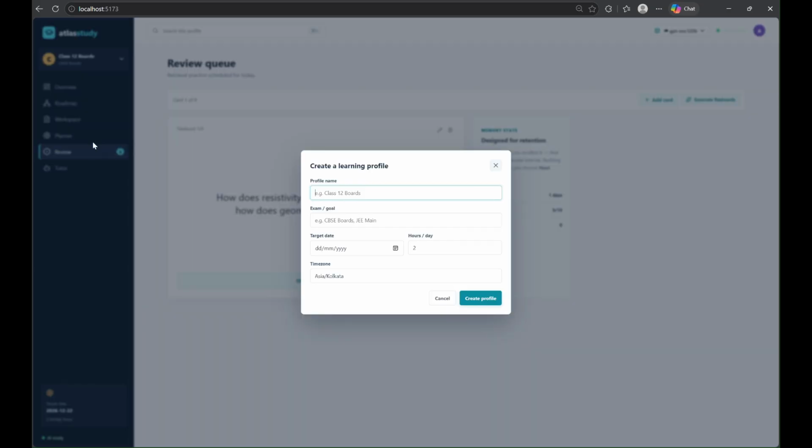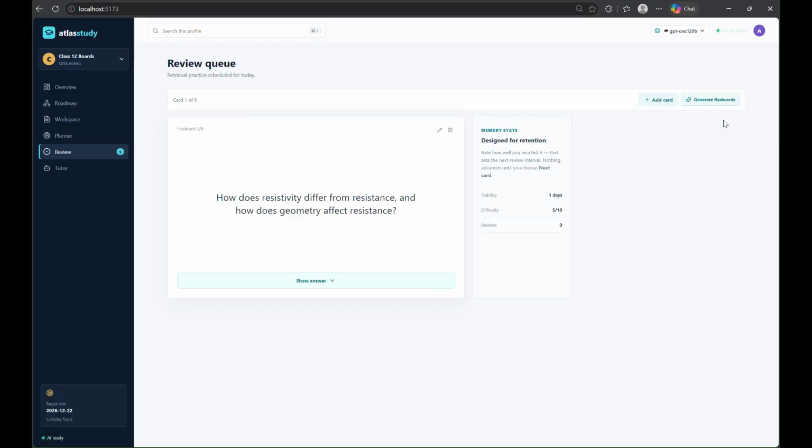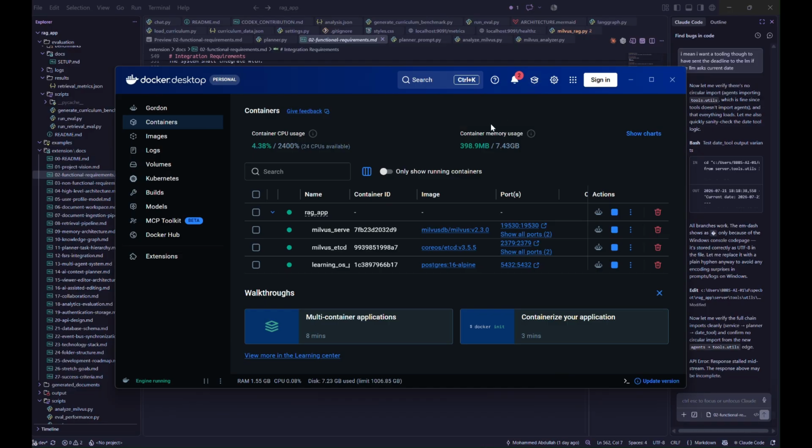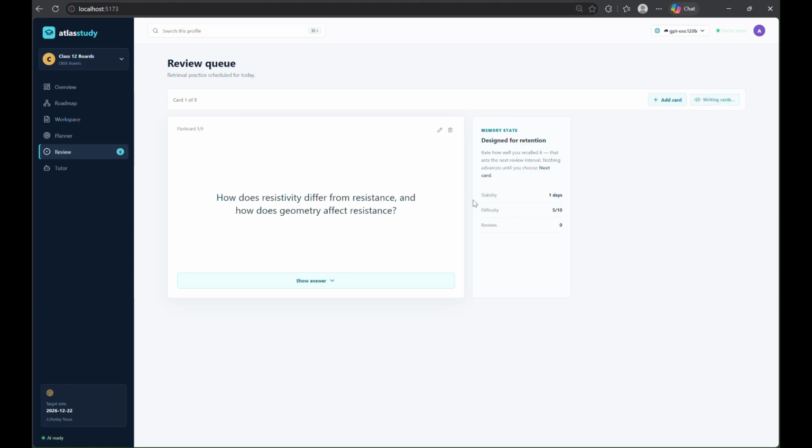Let's say you create a profile. At that time, you'll be setting a target date, and based on that, the planner will generate whatever tasks you're giving in. In fact, we'll be able to generate flashcards also, based on whatever technique you're using. So for this, I've given this spaced repetition system. So you'll be able to generate flashcards based on whatever data you have ingested.